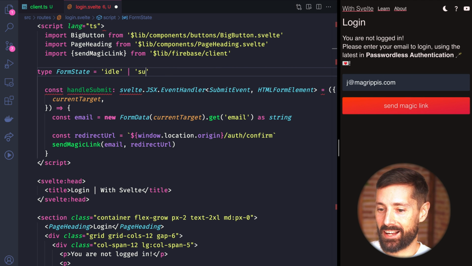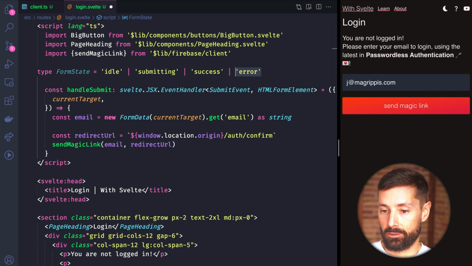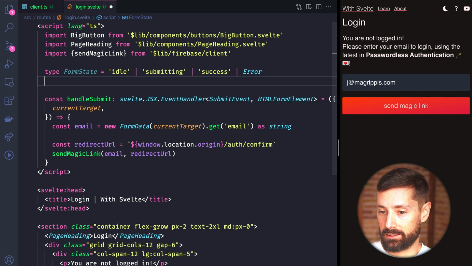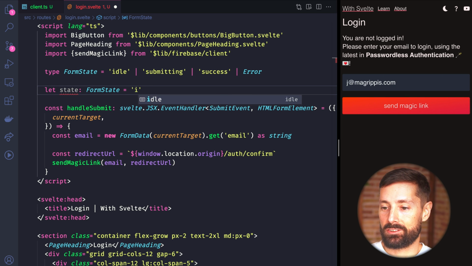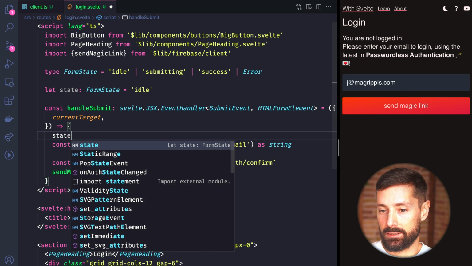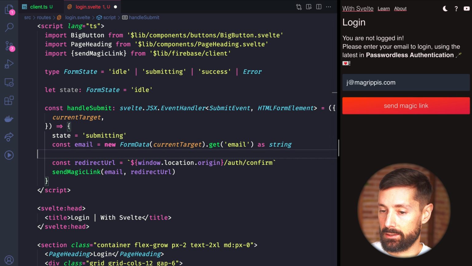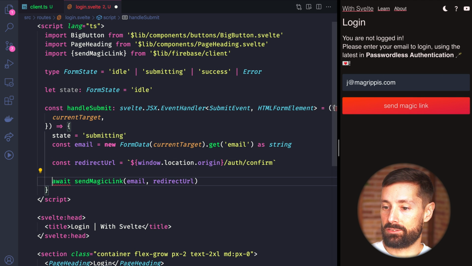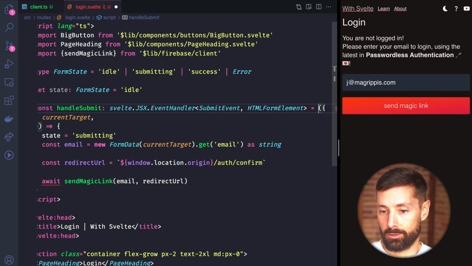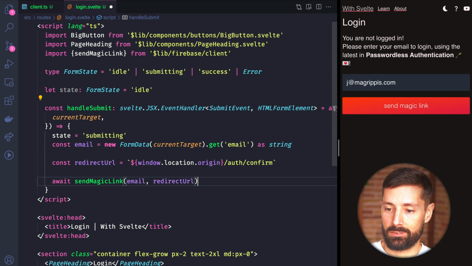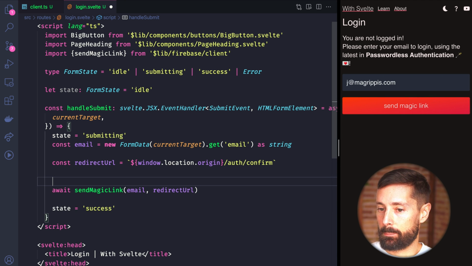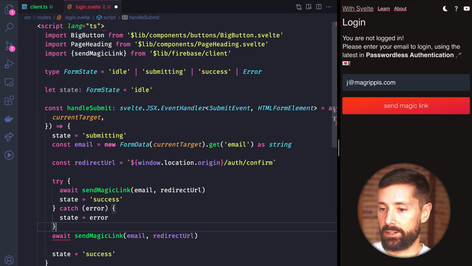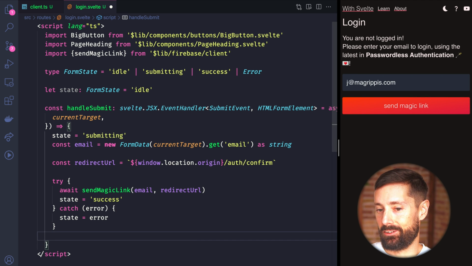The form starts as idle, then it's submitted, then it can have success, or error, an actual error object, not a string. And now we can declare that our state will have that type and start on idle. When we submit, we set the state to submitted. This method resolves when Firebase has sent the magic link for us. So if we await it, we reach the success state. And we can wrap this in a try-catch block. If we do catch an error, clearly we've made it to the error state.